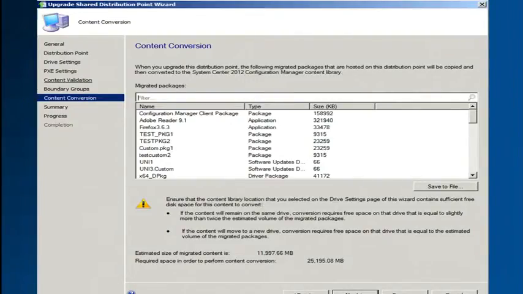At that particular page, we'll show you a list of all your migrated packages that are at that distribution point, and we show you the size. So this is saying, hey, this is everything that's going to be converted. And at the end, we show you an aggregate size down at the bottom. It's kind of hard to see, but we show you an estimated size of all that migrated content. Down there it looks like it's 11 gigs.